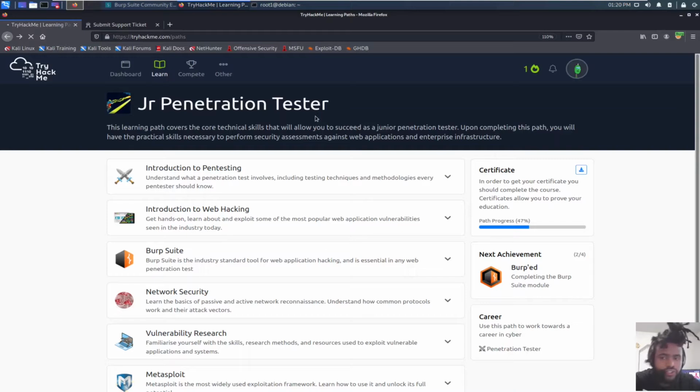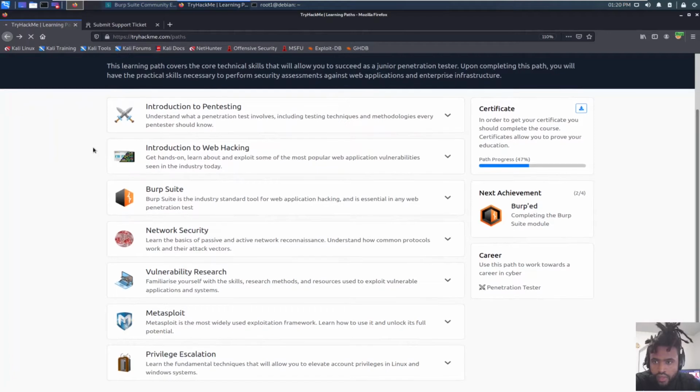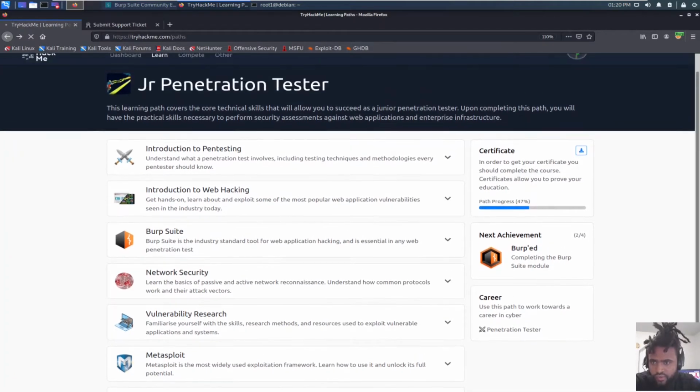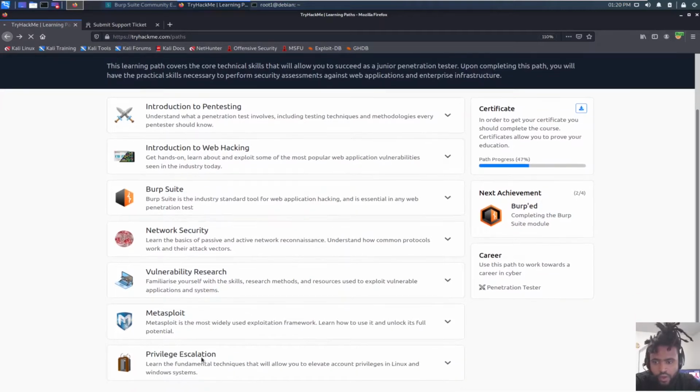I'm going through the Junior Penetration Tester path on TryHackMe. That's the new path they just created, I think, 3 or 4 weeks ago. I mean, that's when I found out about it. They have good rooms set up, starting from introduction to pen testing, through to privilege escalation.